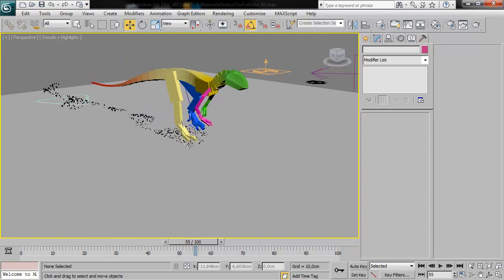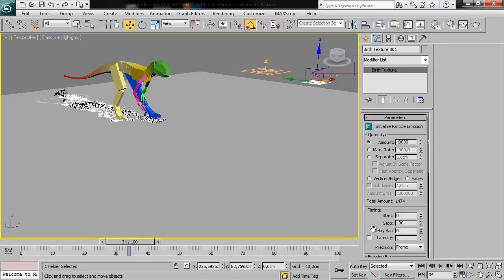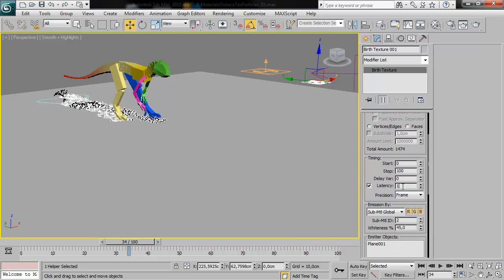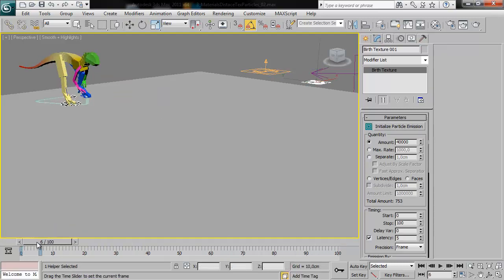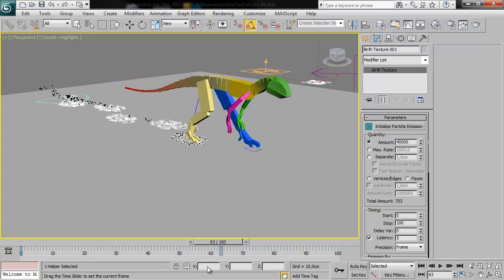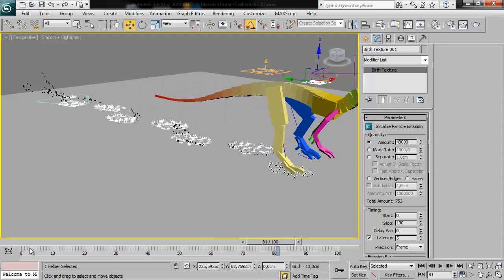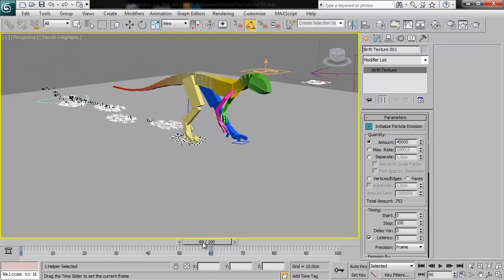Now, as you can also tell, this is actually leading his foot by quite a bit. So I'll add some latency here, maybe 5 frames. And now the emission lags behind a little bit, which would indicate the way the air pressure kicks up the dust.